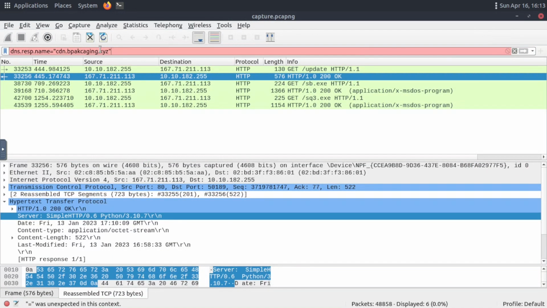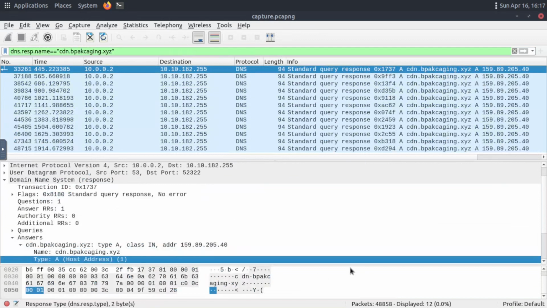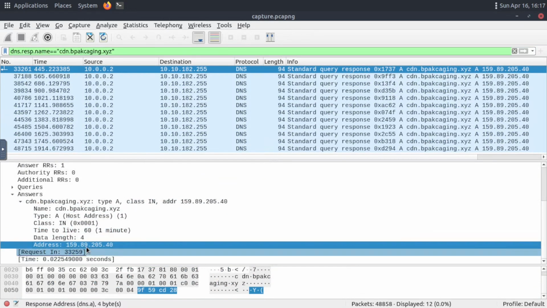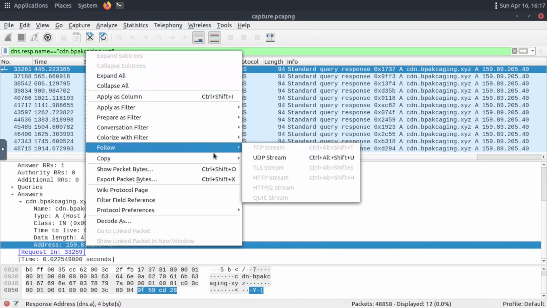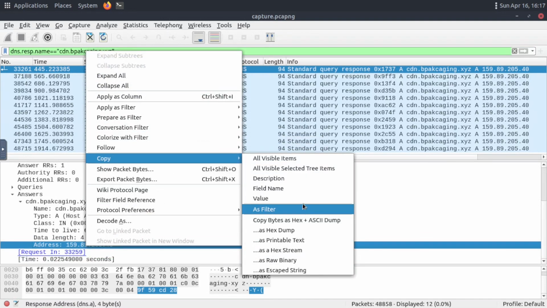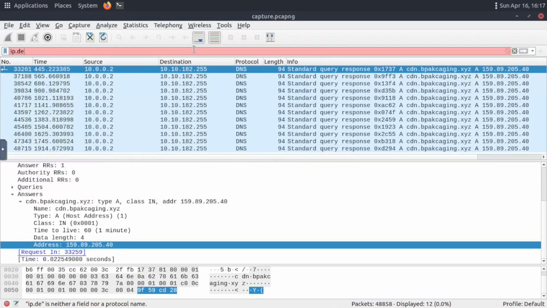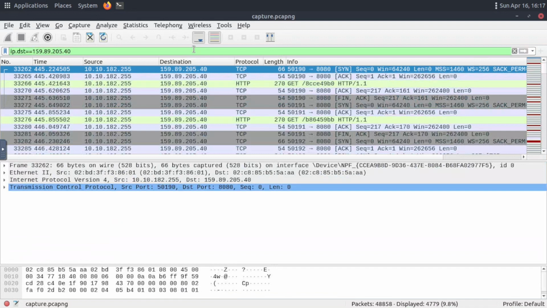We use this to search for the IP address. So now that we know the IP address, we just take this IP address, copy it, and then using this IP address as the destination, let's see what's been sent.